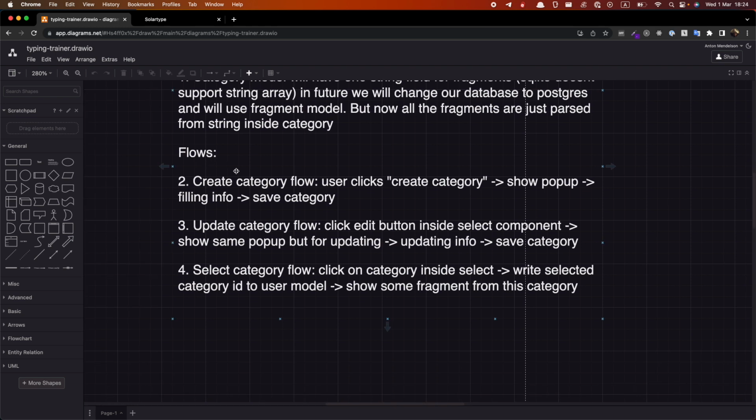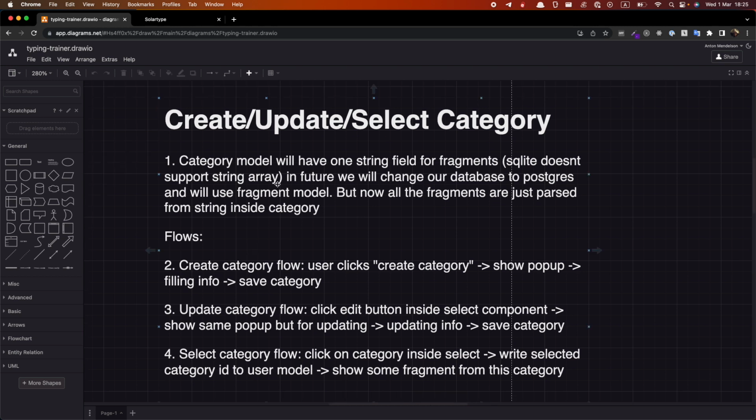And these are flows for our categories. For example, when we create category, we do something like this. We click, show pop-up, fill in info, and save category. And for updating, we open the same pop-up and update the info. And for selecting, we click inside the select component, and we write this ID to the user model. And after that, we show this fragment from the database. So this is the main view for these features.